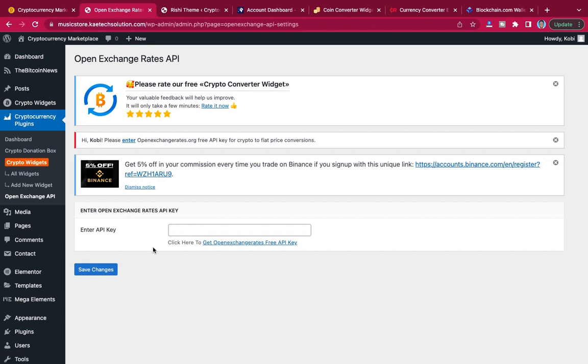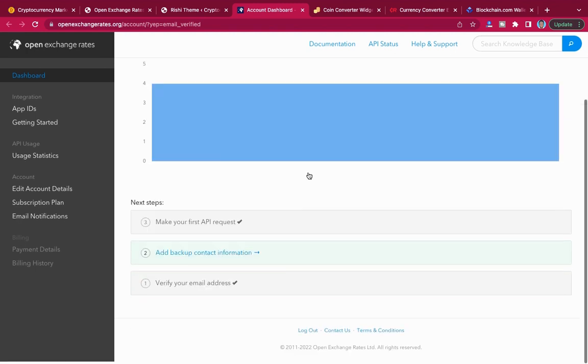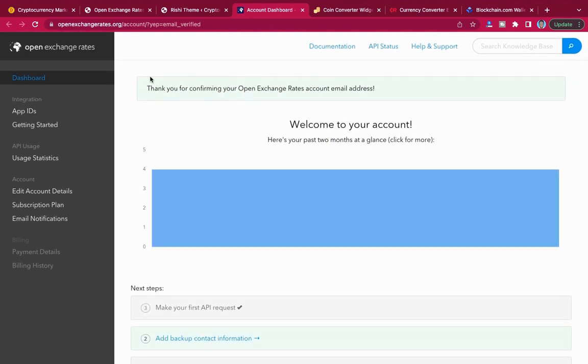Now don't worry, if you don't have it, you can create an account over here. It says click here to get the Open Exchange Rates free API. So just click over here. When you click on it, it will bring you to this place. You'll be redirected to openexchangerates.org. You have to create an account over there.